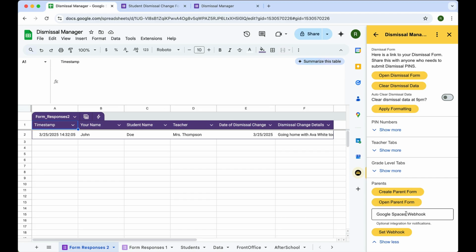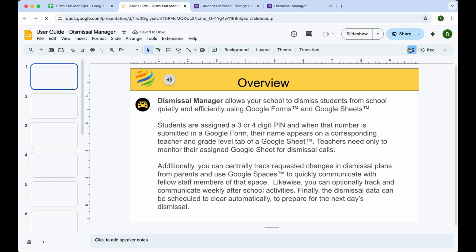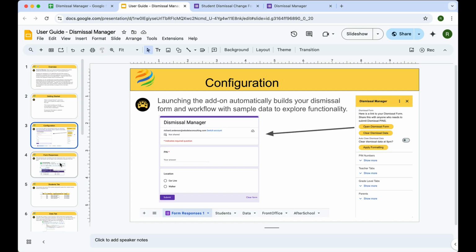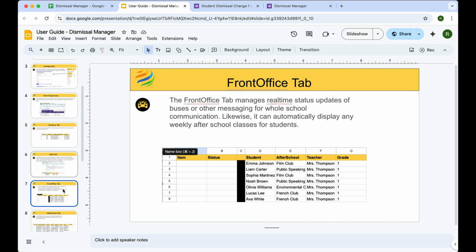This information gets stored in the Google form, but another cool thing we can do is connect it to a Google Space by submitting a webhook here. If we set the webhook, this information goes directly to a Google chat space. That's going to allow for instant communication regarding changes in dismissal plans. I'm not going to open up my email in front of you, but that's what that looks like. And if you click on the 3 dots, you'll have access to the user guide that demonstrates what I just talked about in this video.